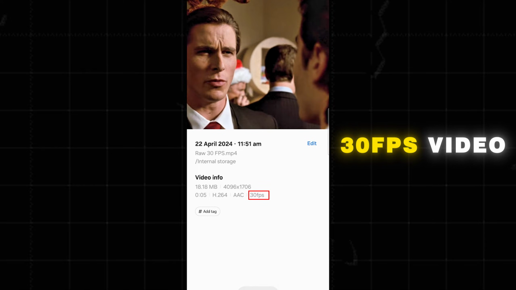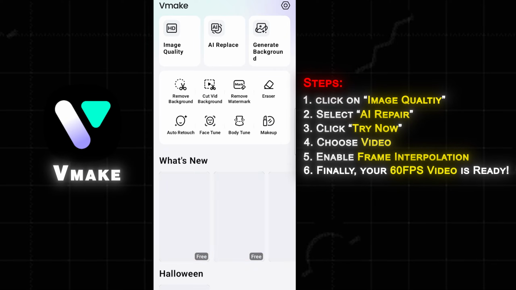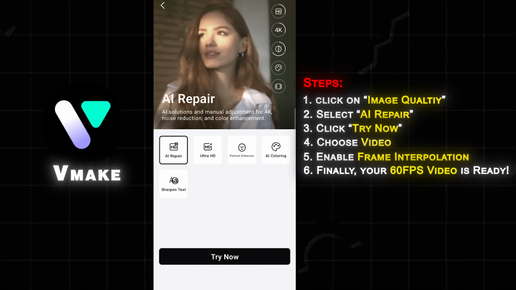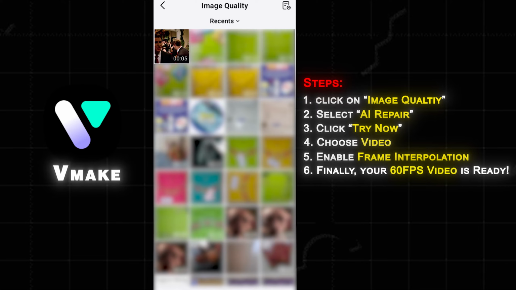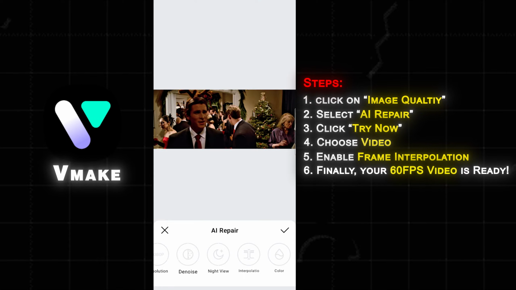To get started, you need to download the app from the description. I have already got the app installed, so then open the app and click on image quality. Then select AI repair and click try now. Thereafter, choose the video which you wanna transform into 60 FPS. Then turn on frame interpolation by tapping on it once and click here.